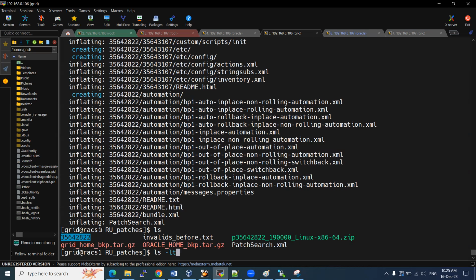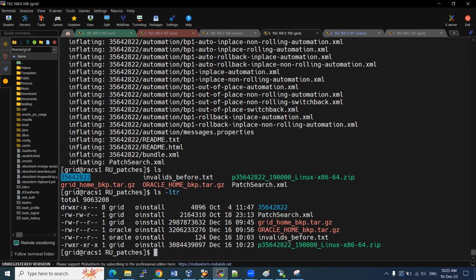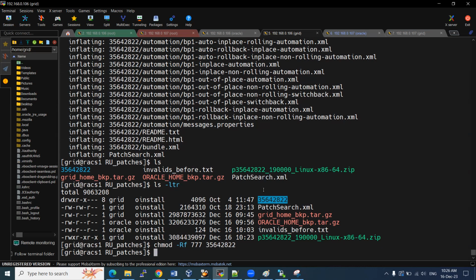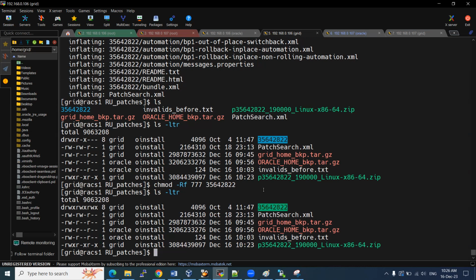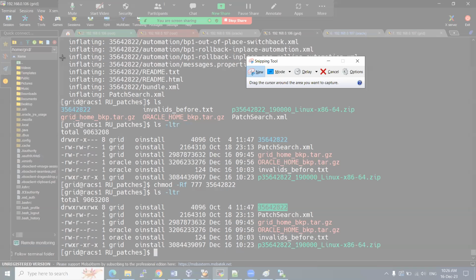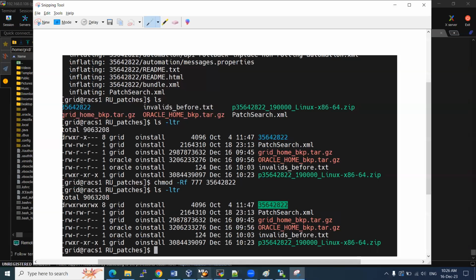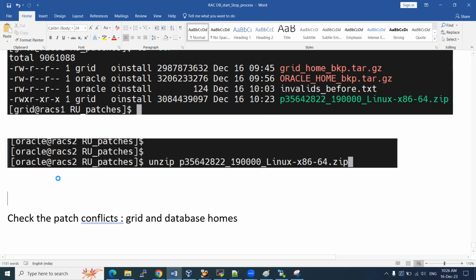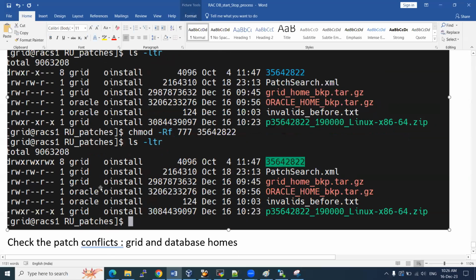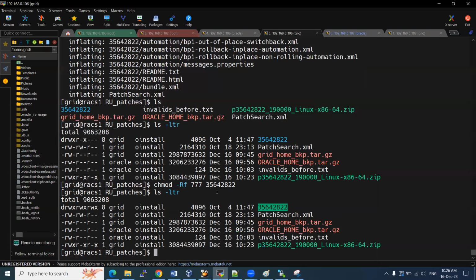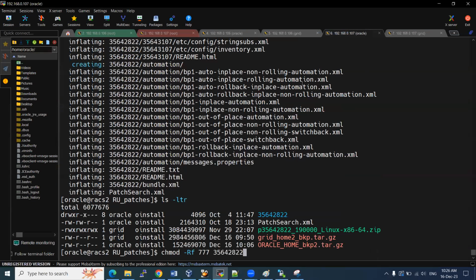See here, this directory doesn't have complete privileges. chmod -Rf 777 to this. Now the patch has full privileges. So even if we run from the root user or Oracle user, all the files inside the patch can be read from anywhere. Then the same thing we need to do on node 2 as well. chmod -Rf 777. Node 2 also done.